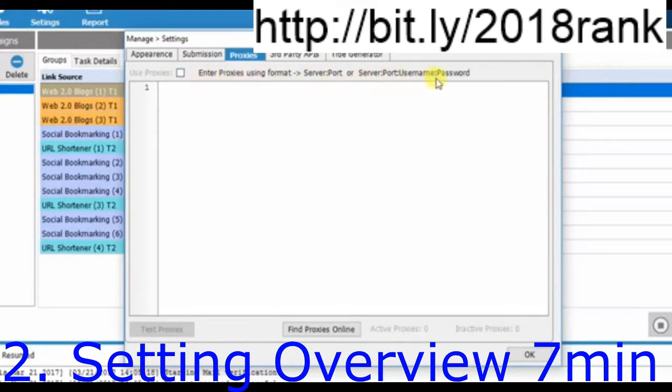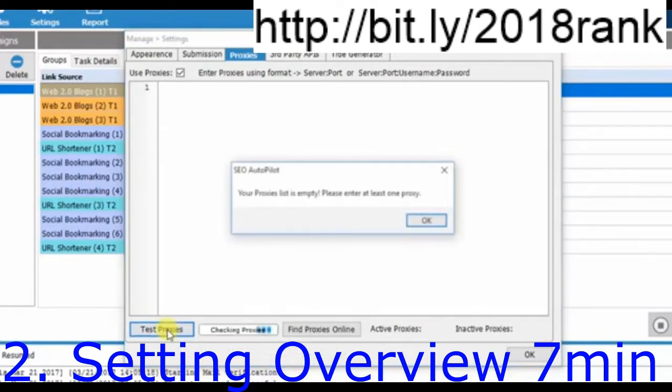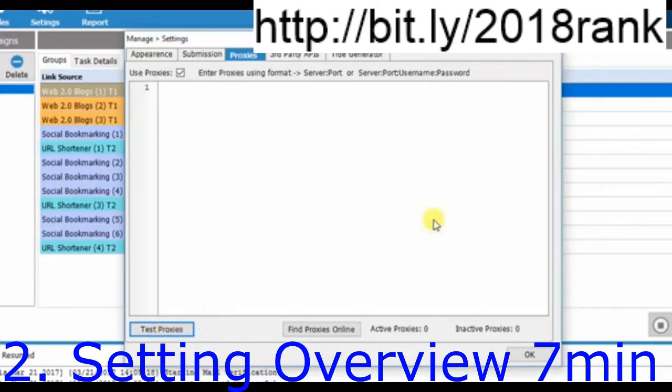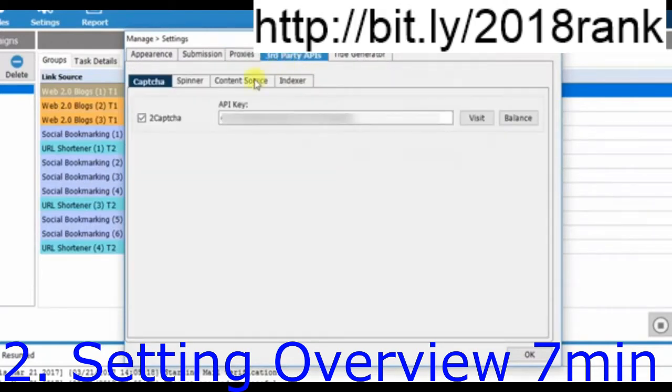If you check the option Use Proxies, the field is activated. When you insert your proxies, you check which of them work or not. SEO Autopilot software will automatically delete the ones that do not work. The fourth tab is about third-party APIs you can use with SEO Autopilot software. It is divided into 4 sub-tabs.